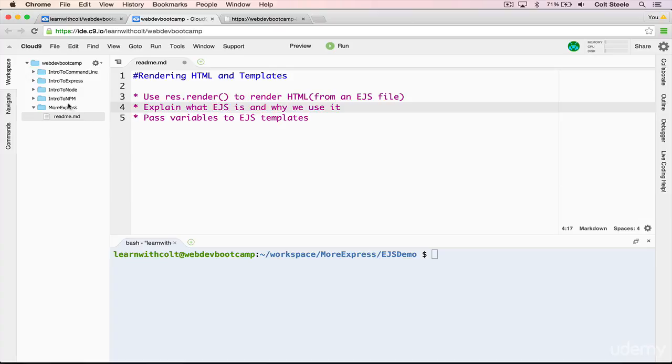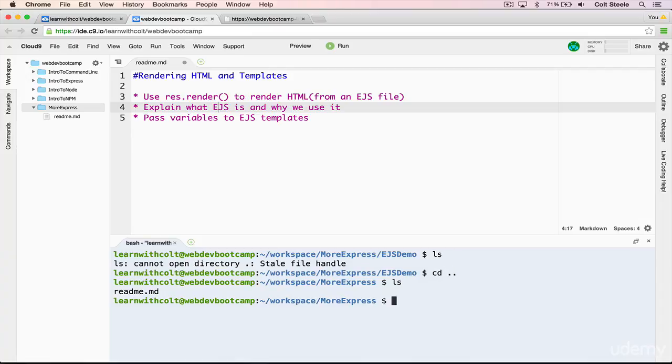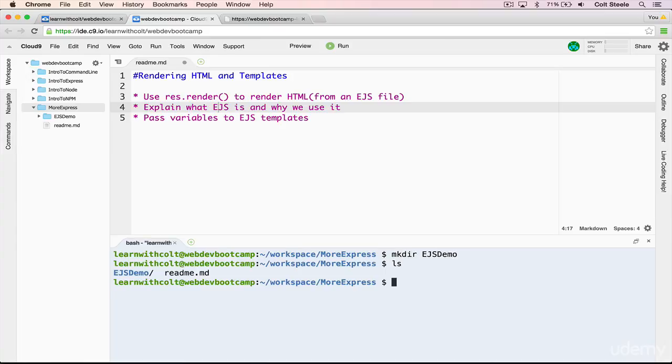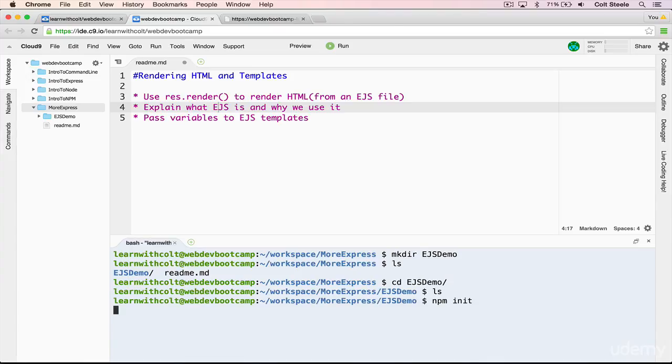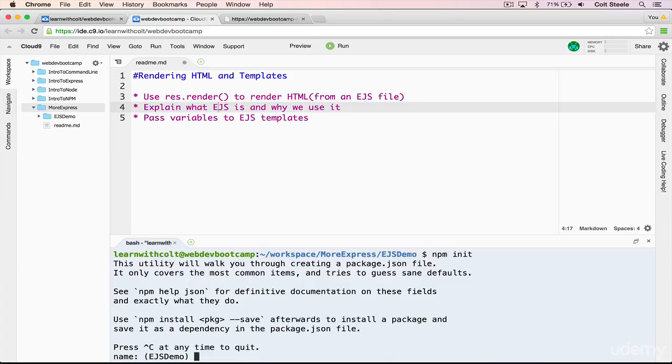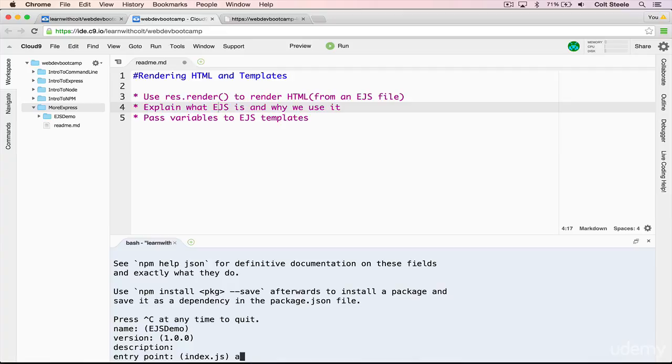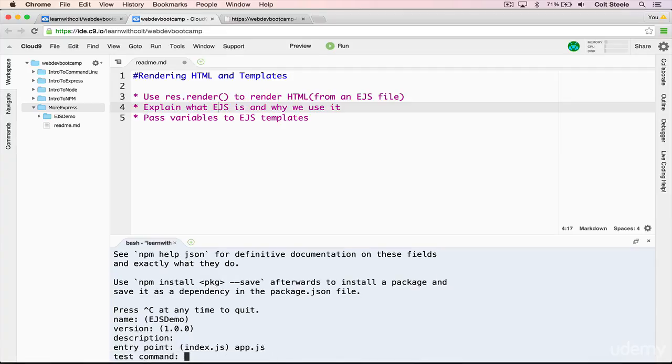So I have a directory called More Express, where I'll be working from for this unit, and I'll make a new directory inside of that. And we'll just call this EJS demo. And then inside of EJS demo, we'll run npm init, and I'll just speed through this. So that name is fine, version is fine, description is empty. I always like to change this to app.js, just a personal preference.